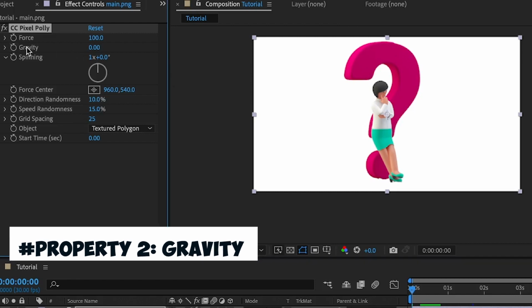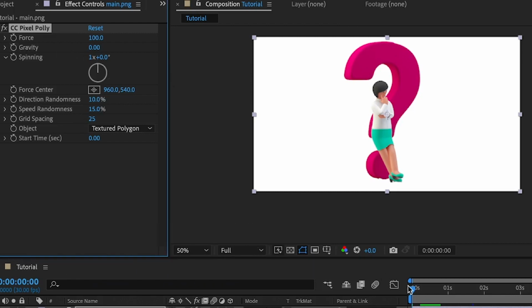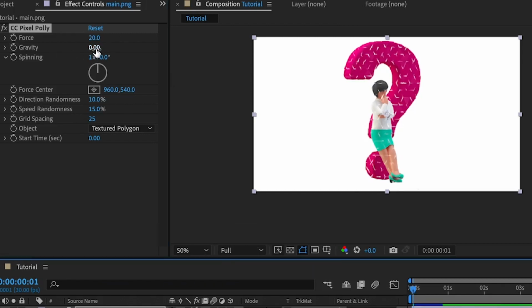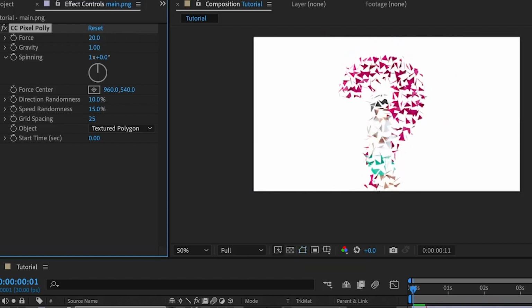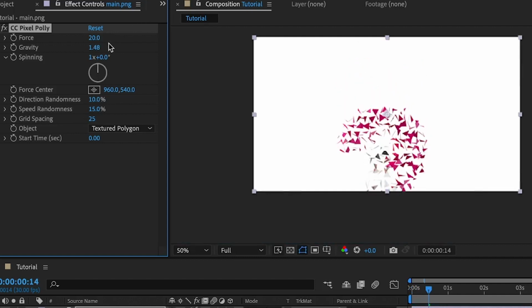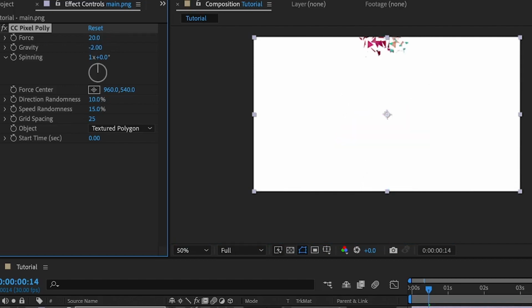Moving forward, the next property is the gravity. And as I said earlier, when I change the value of the gravity to, let's say, 1, you see that the image will move downward. And when I set it to a negative value, let's say negative 2, it moves upward. So that's the main use of the gravity property, to move the image you're working with, or the video clip, or even the graphics you're working with, either upward or downward.